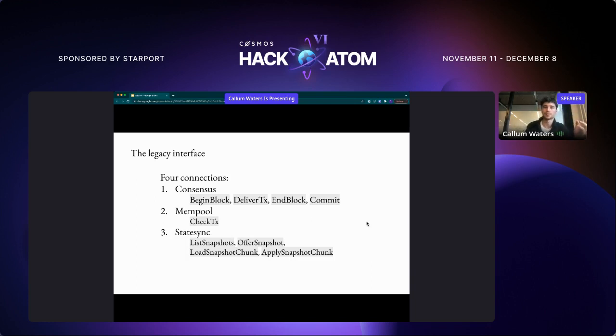So that's one aspect. And then the last connection is just a simple info connection. This includes a lot of stuff needed in the handshake. Whenever Tendermint starts up, it wants to make sure, hey, application, what state are you in? And what state do you need to get into if I need to replay any blocks because you've lost something? It's used for querying, which is part of the RPC. And then you have InitChain, which is for initializing, it's called once upon startup. So those are the 4 existing connections of the legacy interface.